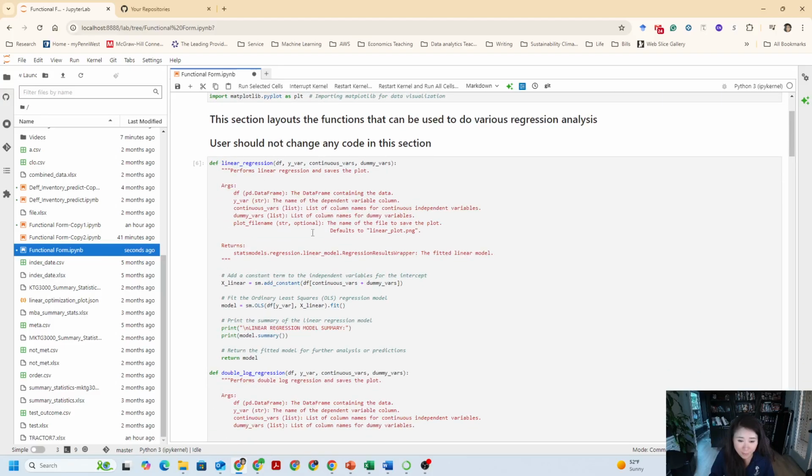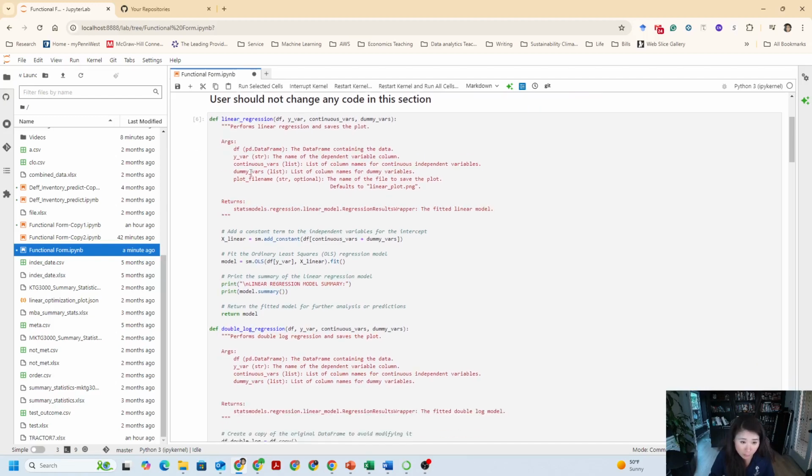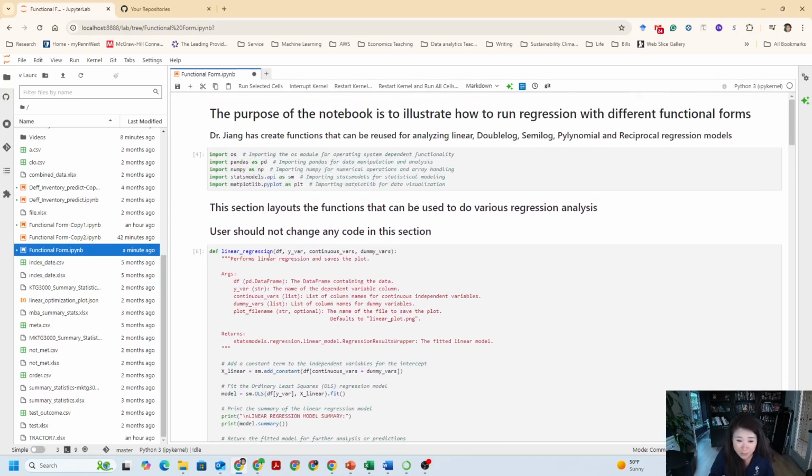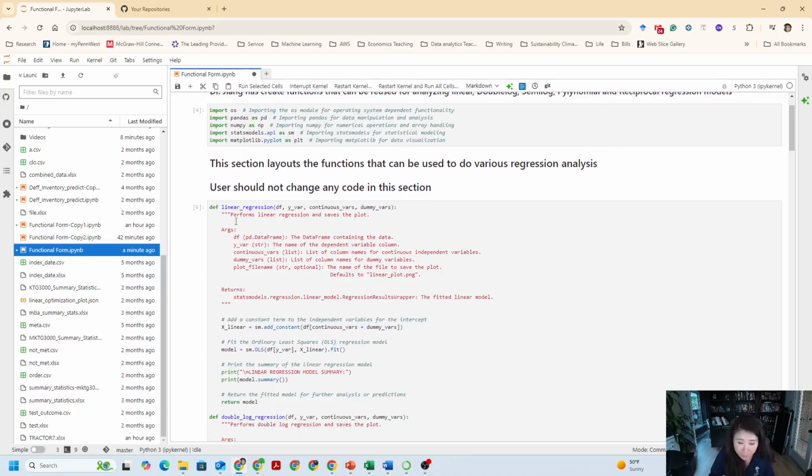Again, in this second cell here, you do not need to change anything. Please do not change anything, because in this section I lay out all the functions you can use to run different kinds of functional forms. As you notice here, it says def, which means I'm defining a function. Like I said, we don't want to go too in depth on coding because, ideally, in order to understand what I'm coding here, you actually need to take a Python class. But I want to just explain what this section is doing.